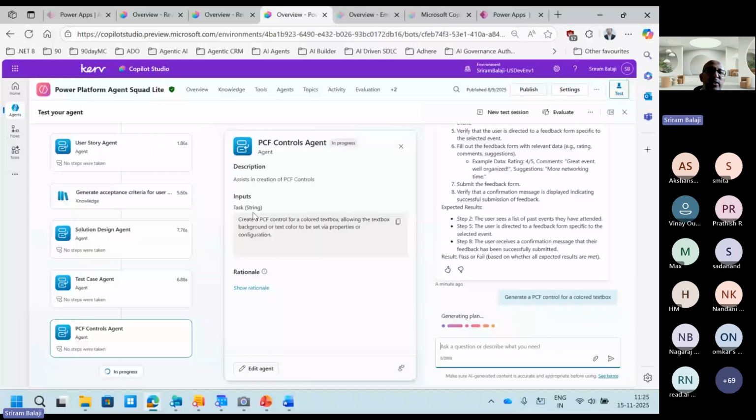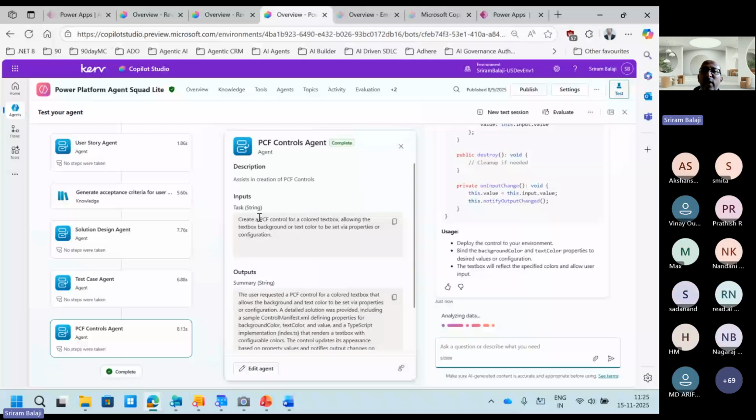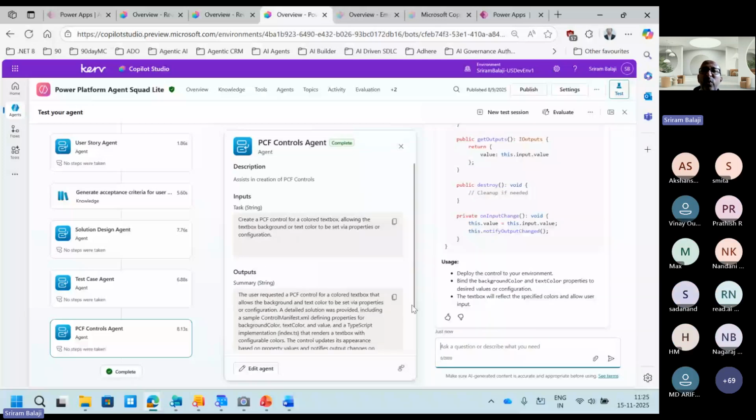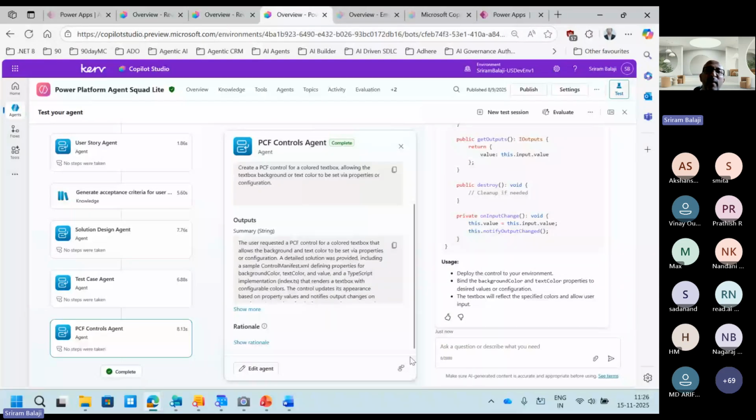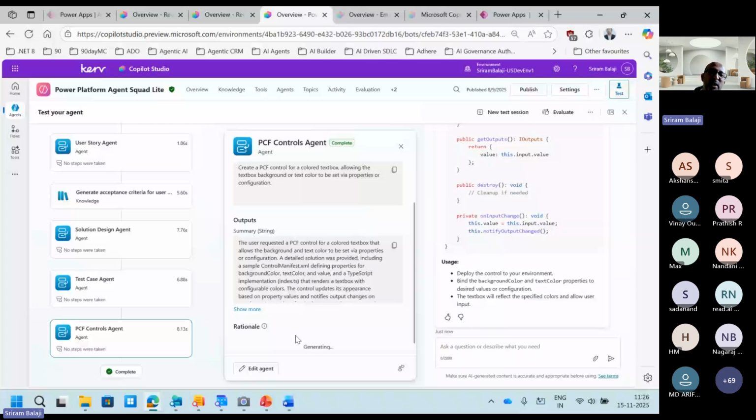And if you can see, it invoked the PCF control agent, and it has a rationale or a reason for it to invoke it. You can also see what the input was, the user asked for creating a PCF control for a text box, and the output you have. This is the output, and here you can see it has given you the code for that, right? It also shows the rationale or the reasoning why it would pick this agent, so that you're clear why it made a decision.